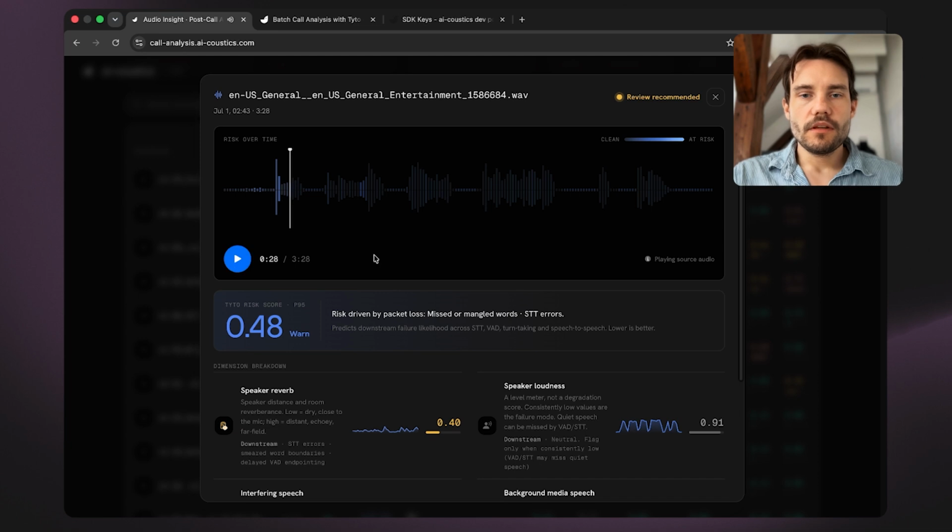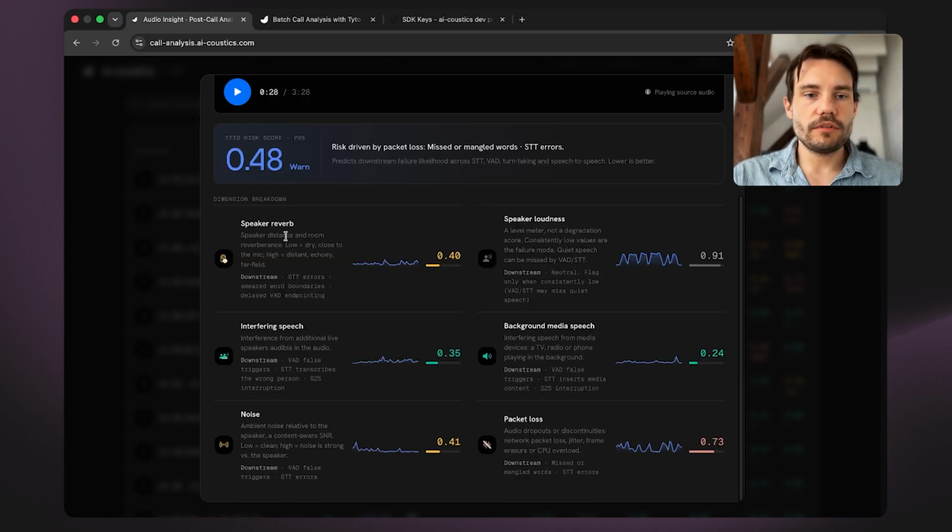I can definitely help. Yes, we can also see that there is some kind of packet loss, jitter. Also, there is some sort of reverb and noises as well.